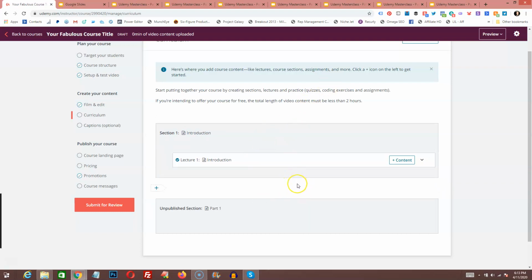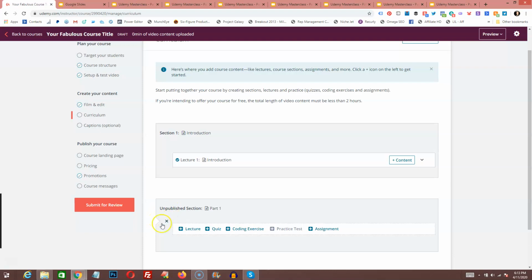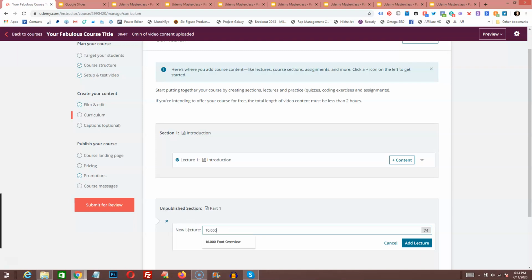And then what we're going to do is in this unpublished section, we need to add a lecture. So we have to hit plus right there, and now we can add at least a lecture, a quiz, a coding exercise, assignment, right? And so we can't actually add a practice test until we set a price for our course. But what we definitely can do is add a lecture. We need to add a lecture, so this will be, whatever it might be. In my courses, I always go with part 1, 10,000 foot overview.